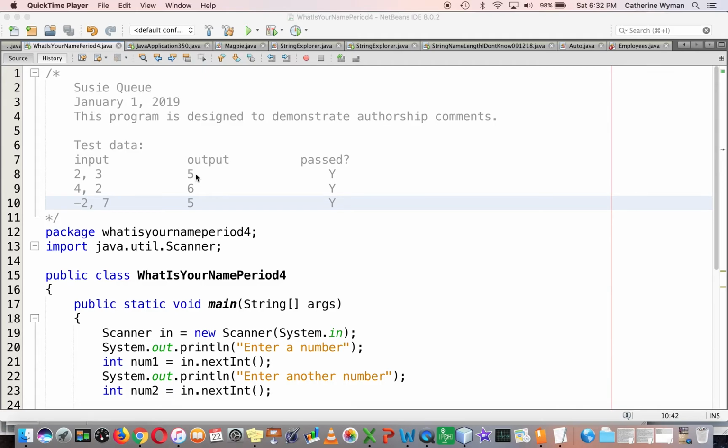It's important to try to come up with a representative sample of input such that you test all lines of code. Our programs are pretty simple at this point, but later on we're going to need to be very deliberate and careful when we create our test data to make sure that we test all the lines of code.